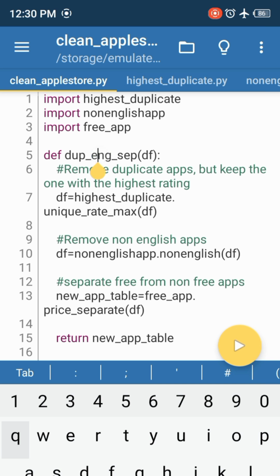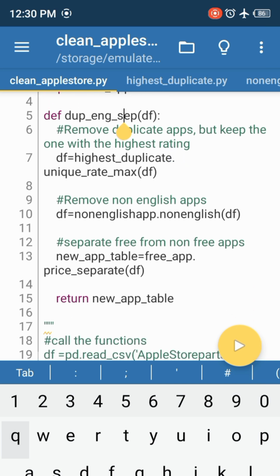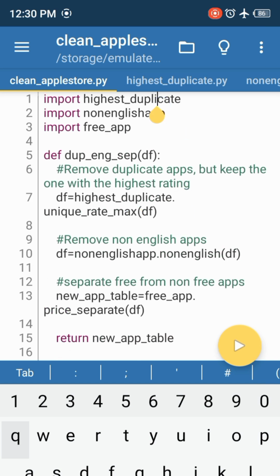Now look at the function that was called the dup-except. Now I told you this function deletes duplicates, removes non-English app, and separates free from non-free. So now let's look at it. So the first function under this function is unique rate max. This unique rate max is found in the highest duplicate module. That is why we imported highest duplicate module.